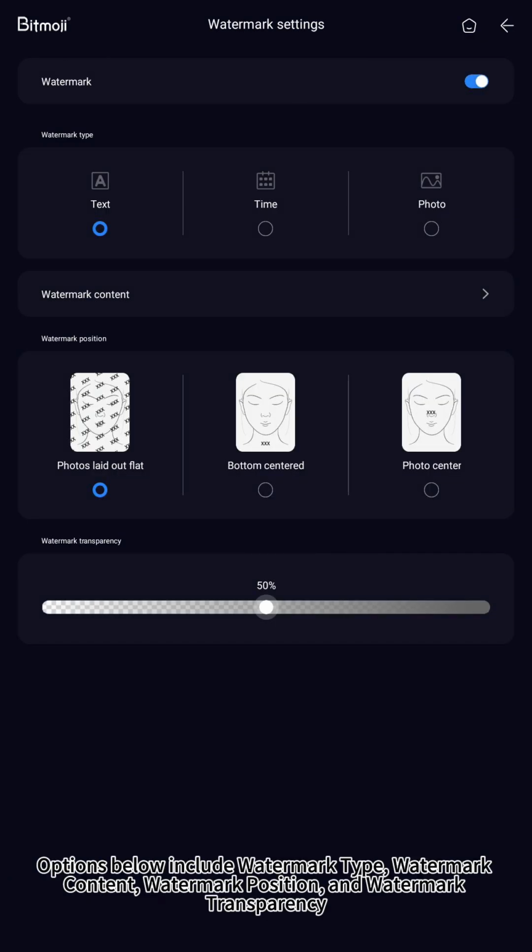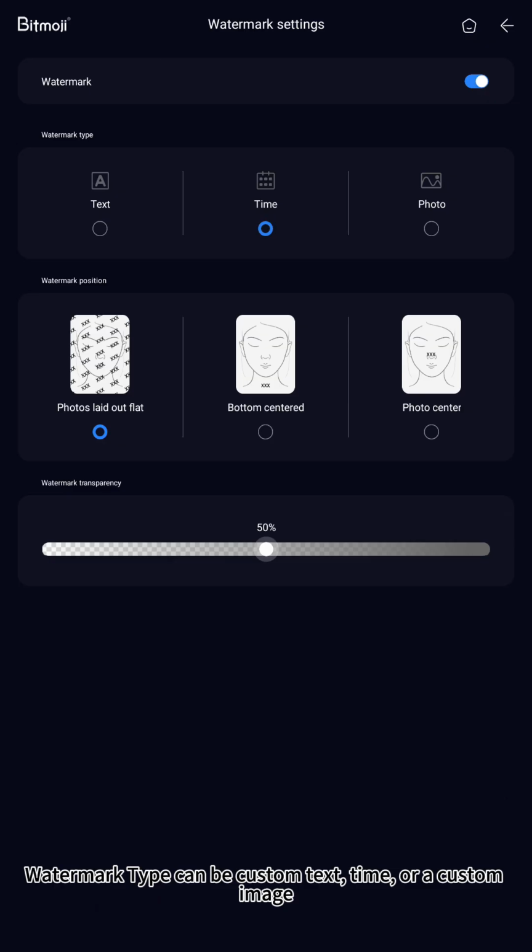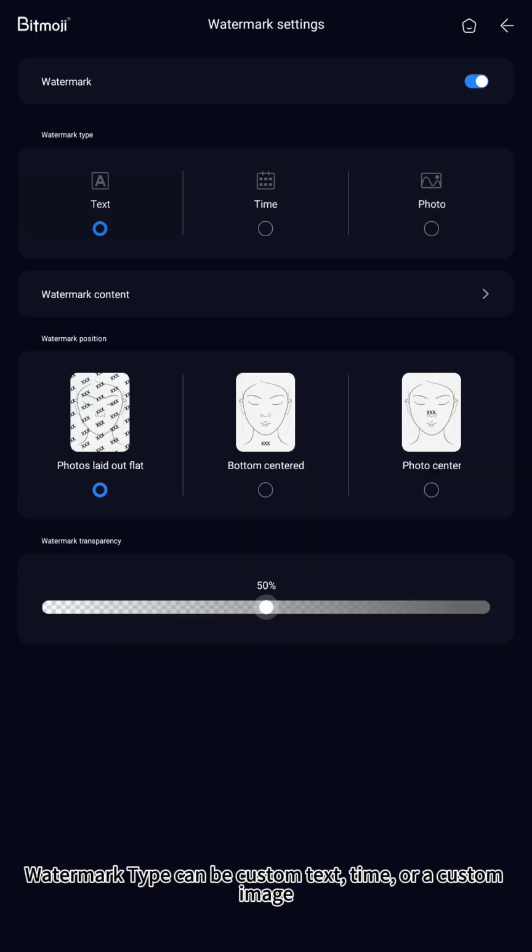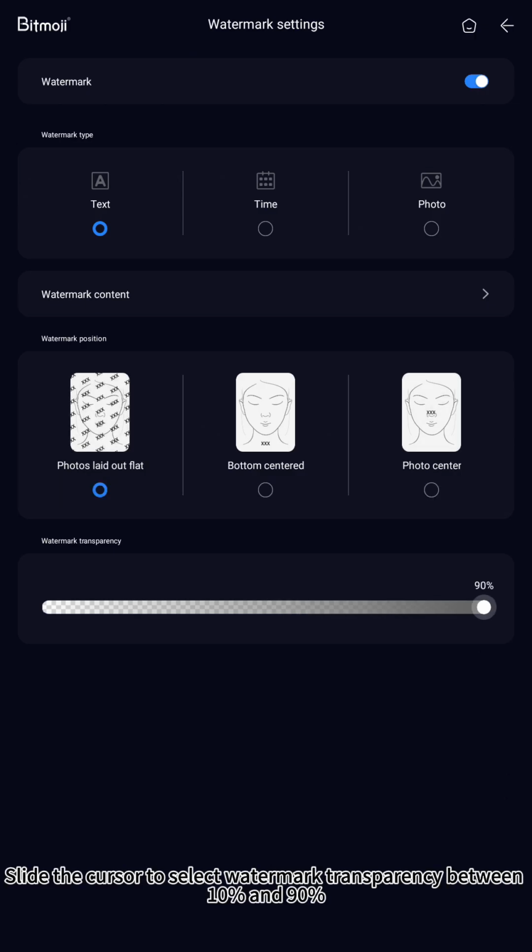Options below include watermark type, watermark content, watermark position, and watermark transparency. Watermark type can be custom text, time, or a custom image. Watermark positions can be tiled, bottom center, or image center. Slide the cursor to select watermark transparency between 10% and 90%.